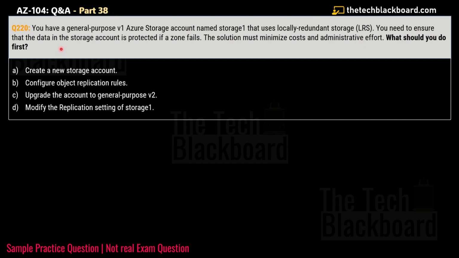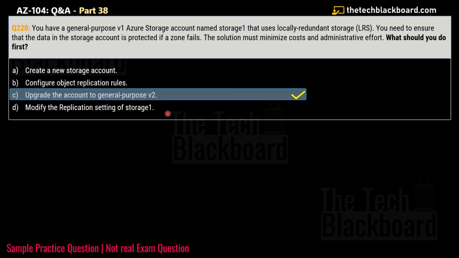What should you do first? Your options are, option A, create a new storage account. Option B, configure object replication rules. Option C, upgrade to general purpose version 2. And option D, modify the replication setting of storage1. And friends, one thing is for sure, if you have been watching our video, if you have been following this series, you must be able to answer this question. The correct answer is option C, upgrade the account to general purpose version 2.